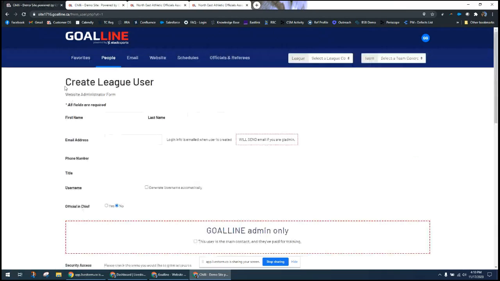And then the first thing that we'll talk about is the information that's being collected up here at the top. So first name and last name, email address, phone number, title, and username. Most of that's pretty straightforward. Obviously, the email address does have to be valid.